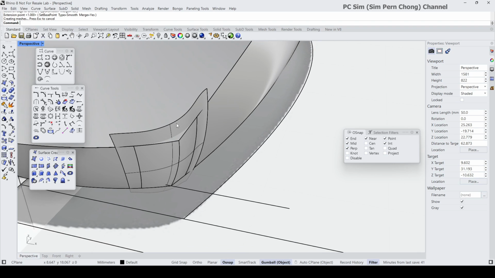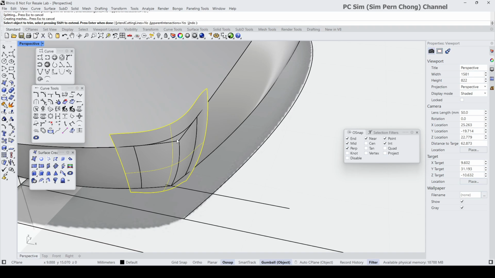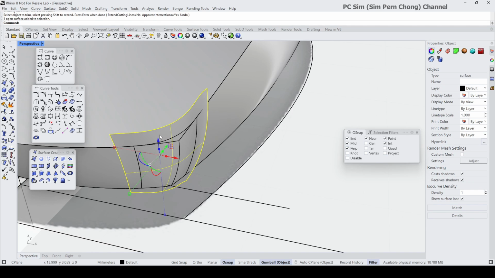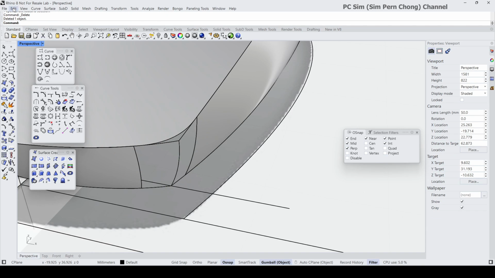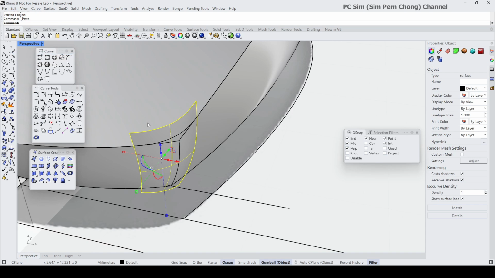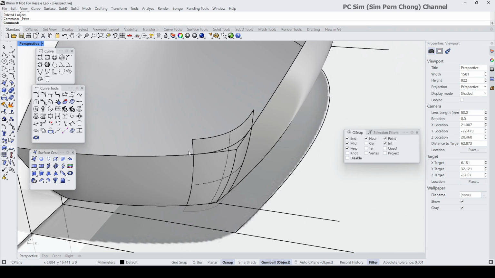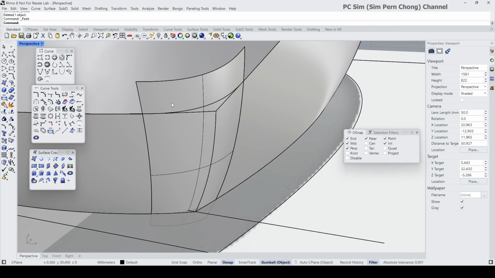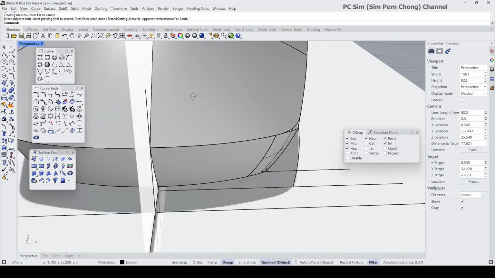Okay, and let's do the trim. I don't need this anymore. Paste back the original. So we got something like that. In fact, I don't need this top portion, so I can trim it off. So we got something like that.